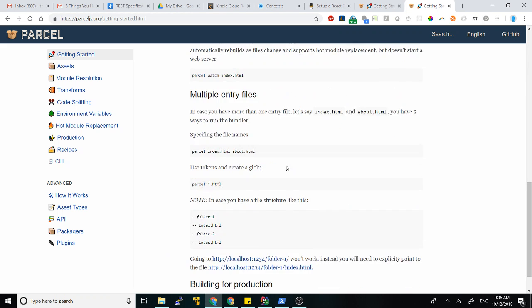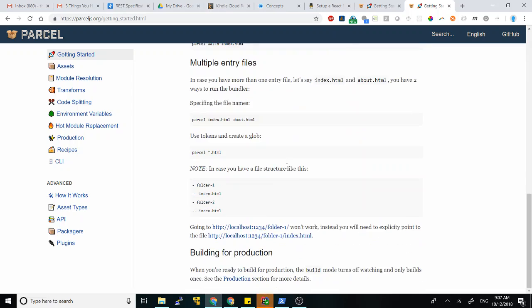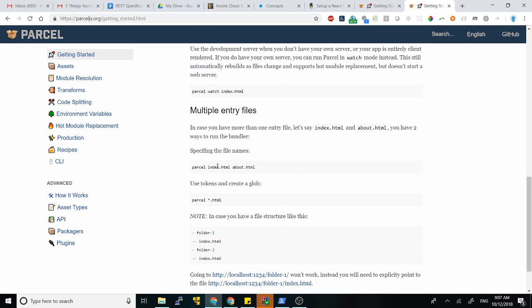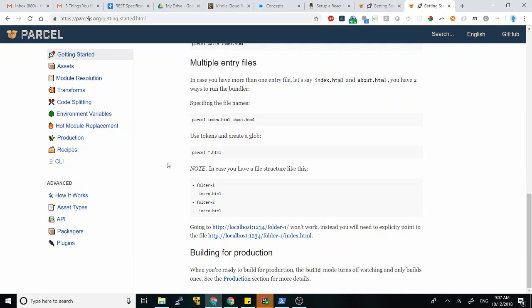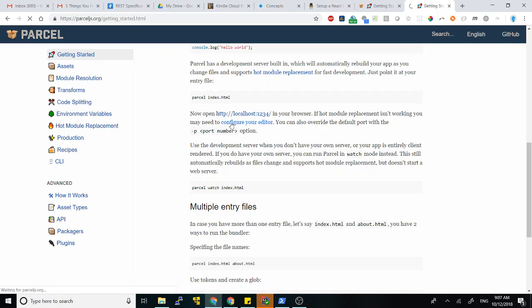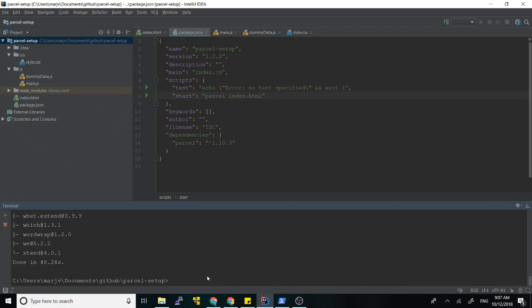And so the cool thing about Parcel is how little you need to read to get started with it, and how little you need to configure. Although if you do want to configure things like transforms and code splitting, you can. And it comes with hot module replacement out of the box. One little gotcha there is that for some text editors, and IDEA is one of them, you have to basically disable the safe write feature. The text editors that have problems with it are Sublime Text 3, IntelliJ, Vim, and WebStorm. So all the IntelliJ family, I guess, Vim and Sublime Text 3. All right, this guy finished.